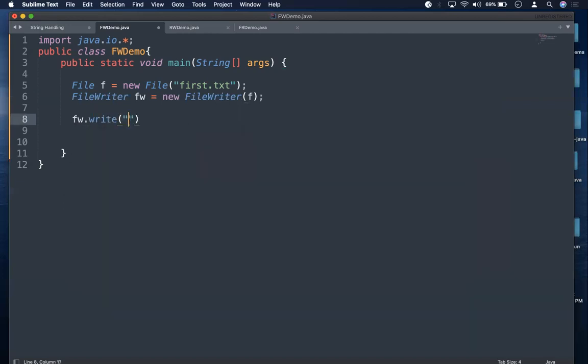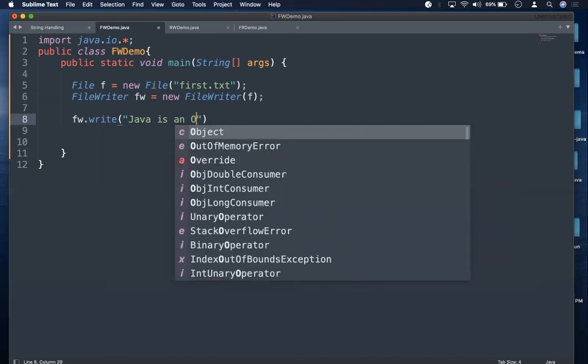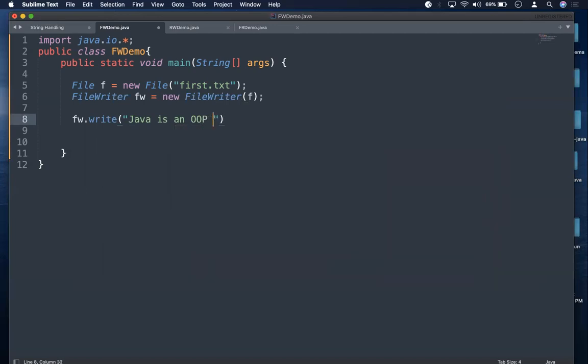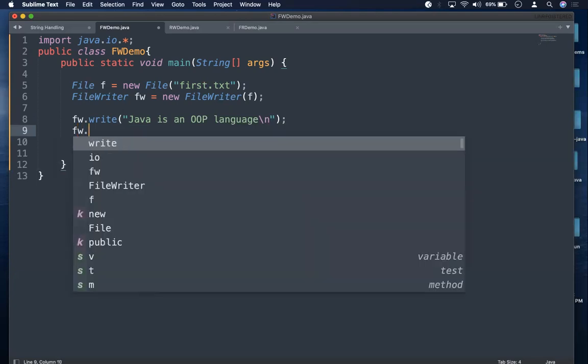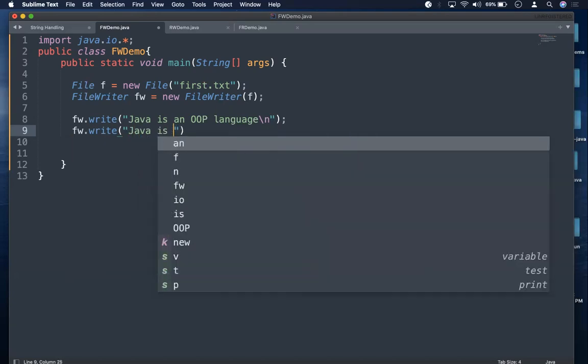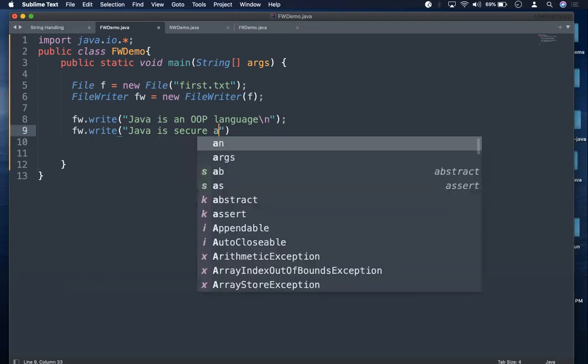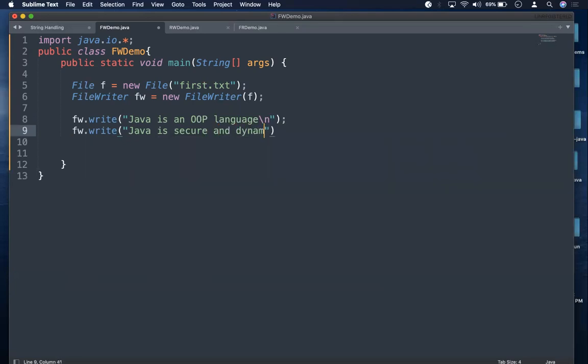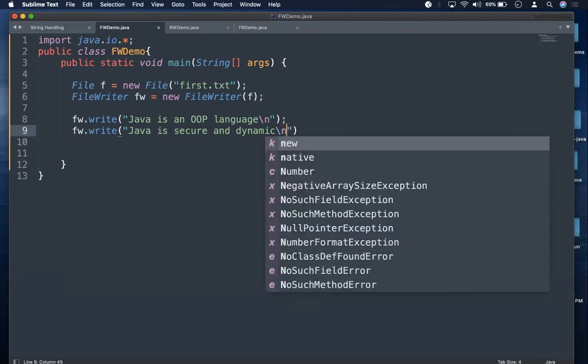fw.write, and what you would like to write. So I want to say Java is an OOP. Java is an object-oriented programming language. This is what I want to write. This is one line, and I would like to write few lines also. Now I want to say fw.write, and I'm also saying Java is secure and dynamic. Okay, so in fact, I can actually say \n and I can write also.